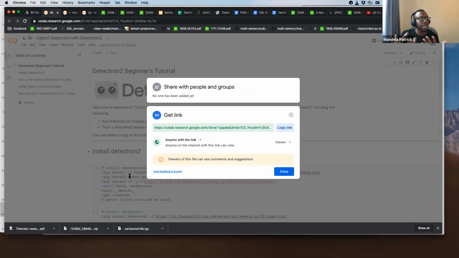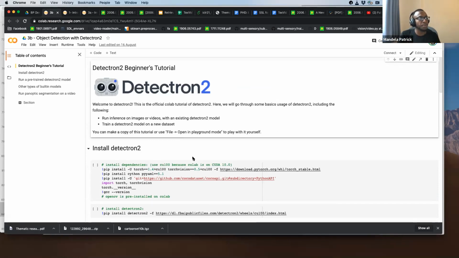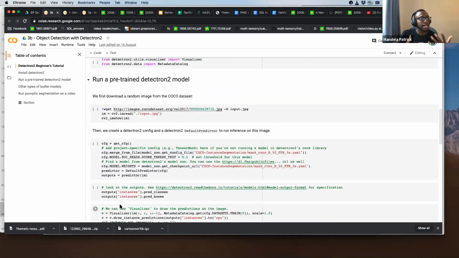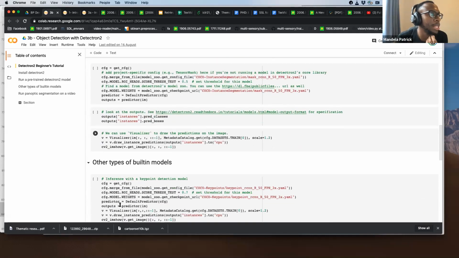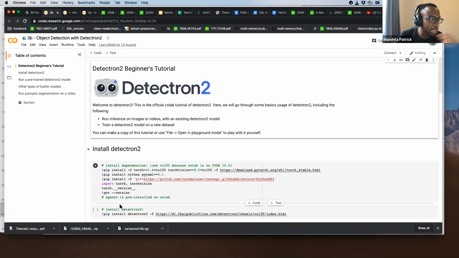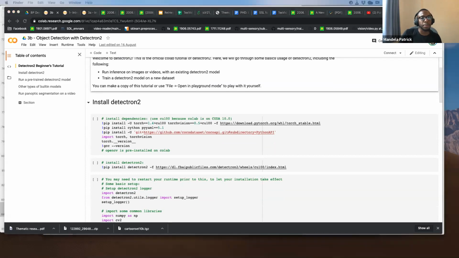So yes, object detection. Classification is assigning a label to the image. Object detection is basically drawing a bounding box over the image. I wouldn't run through this notebook right at the moment, but I would encourage you all. It's very simple. You just keep on pressing play to see the output, but I could give you a sample output to show you how it looks.